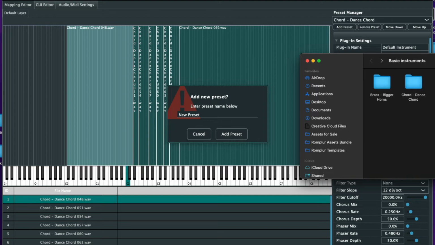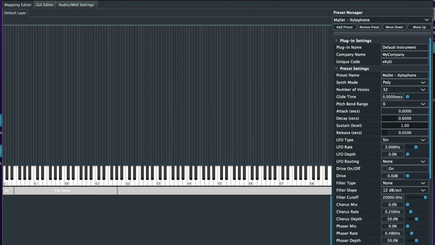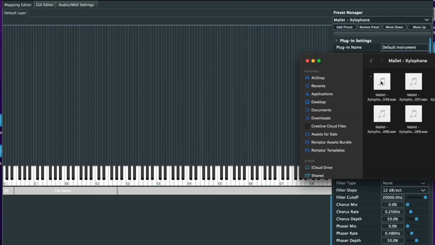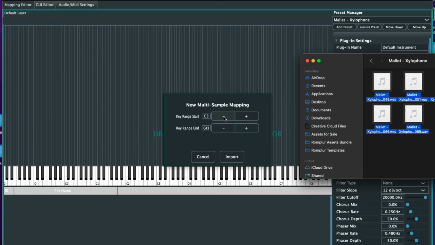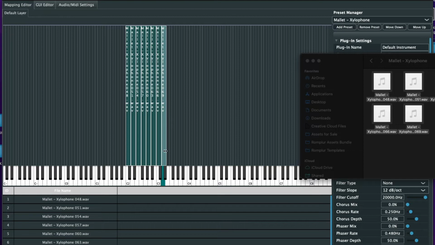We'll go ahead next and add a new preset. We could look into our folder. This one's that mallet xylophone, so we'll name it mallet xylophone. Add preset. So this is going to create our third preset now. We'll highlight all of the notes, drag it in. So we should have C2 to A3, just like that.